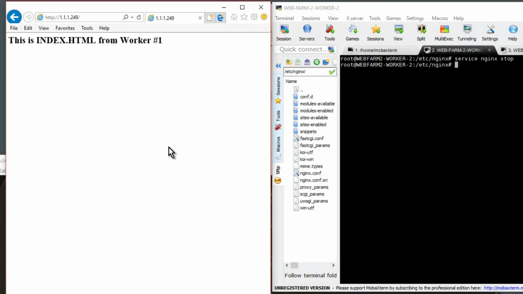So if I do F5 now, worker number 1, because worker number 1 is still up, and I'm going to hit F5 again. So it goes to worker number 1 and not to worker number 2 because worker number 2 is dead. I'm going to start worker number 2. And when you start the service, it goes through some instantiation process.